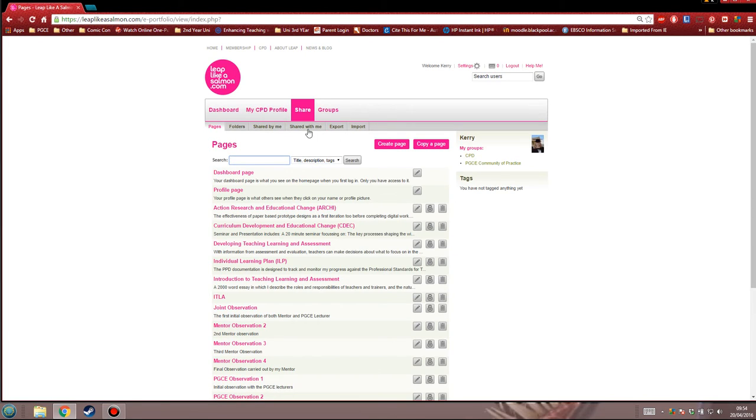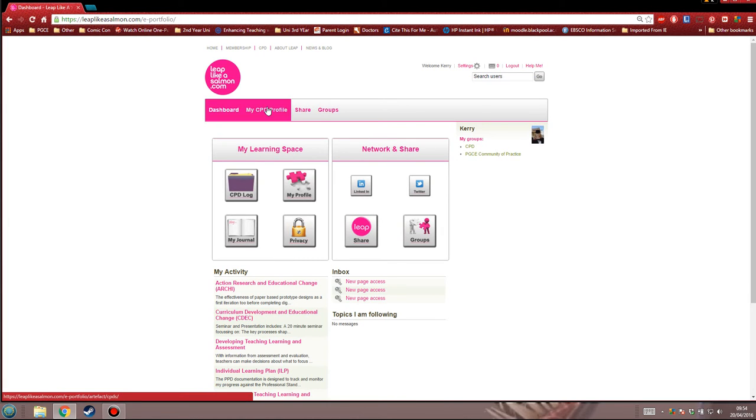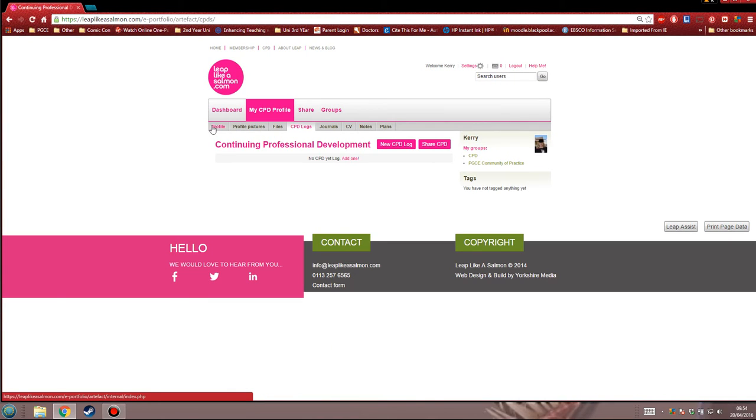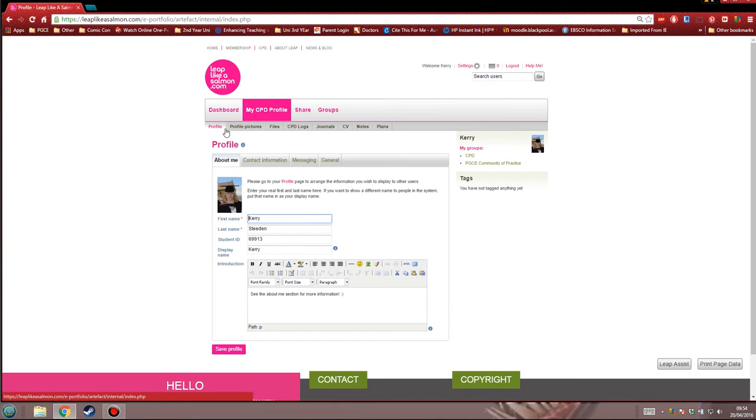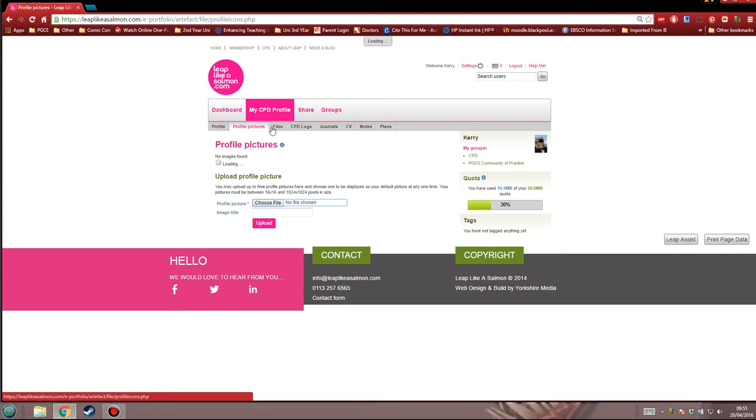There we go. And it'll automatically take you to your pages. So that's your dashboard. We have your CPD profile, which you can amend information in, such as your contact information, messages in general. If you do amend each one, make sure you press save, and it'll take you to the next tab. Then we have your profile pictures.